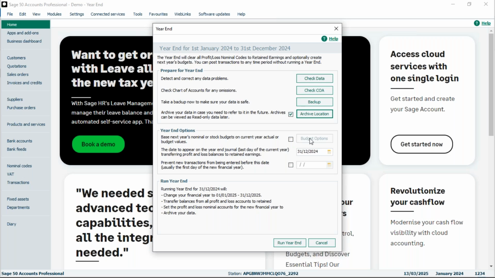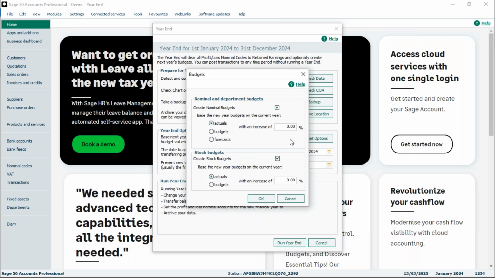Firstly, the first option there is to do with budgets. Now, if you don't use budgets and you've got no intention of using budgets, then you don't need to do anything with this. If you do use budgets, well, you've got your option here. And basically what it's saying is, once you run the year end, you've got an option here to set your budgets for your next financial year. So if I tick the box, it will give me some options.